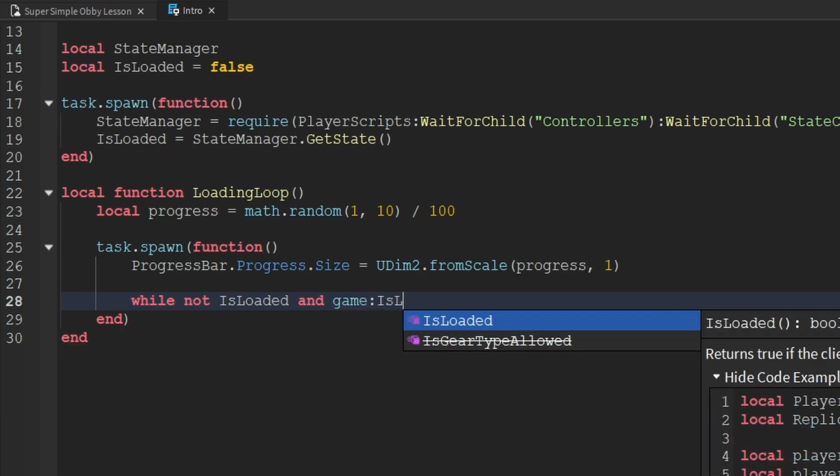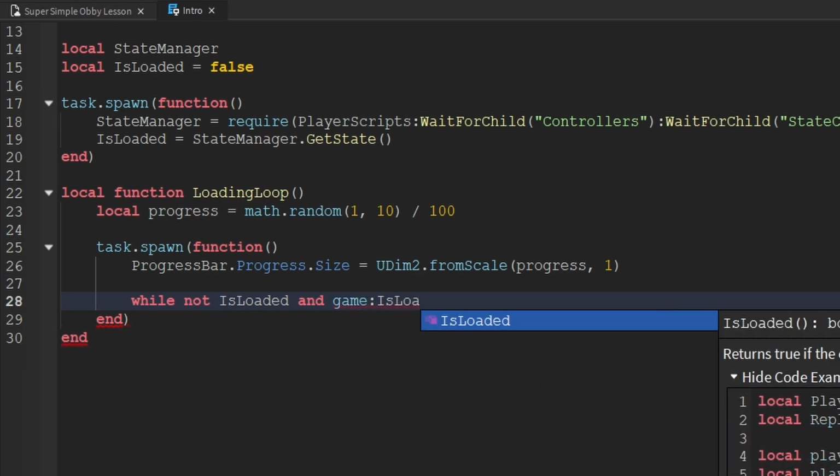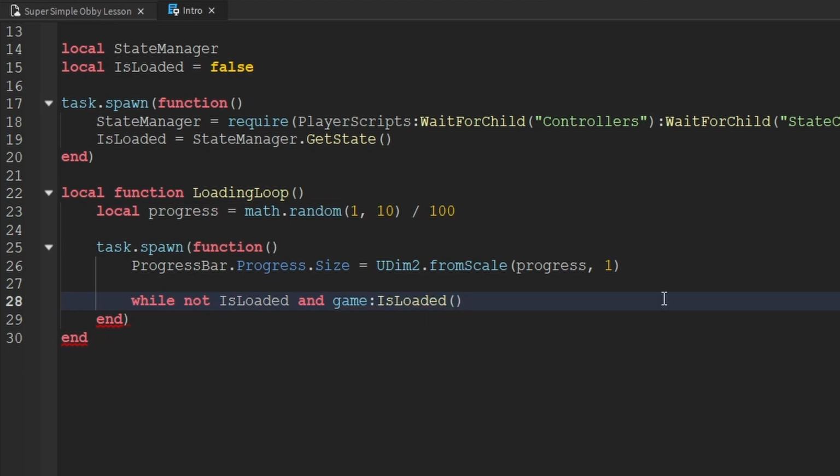And the method that we want to use is called isLoaded. If we look at the description of this method, it says it returns true if the client has finished loading the game for the first time. Now, that might sound vague or not very helpful, and I don't think that my explanation of this is going to be too much more helpful, but in the official documentation, what it says is that game is loaded will return true once all initial instances in the game have finished replicating to the client.